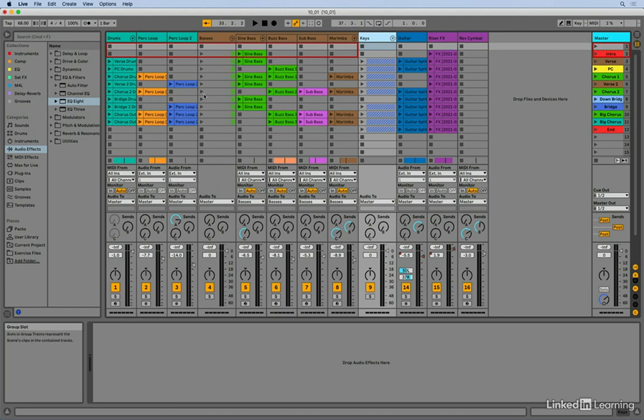So if I want to launch all of the bass clips related to this particular slot on the group track, I can do that. Now, let me make sure I'm going to play in session view. So I'll hit the stop all clips button. And now I'm going to hit the launch button here on the basses track.